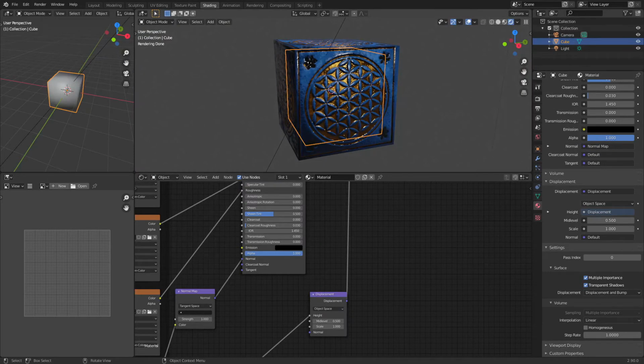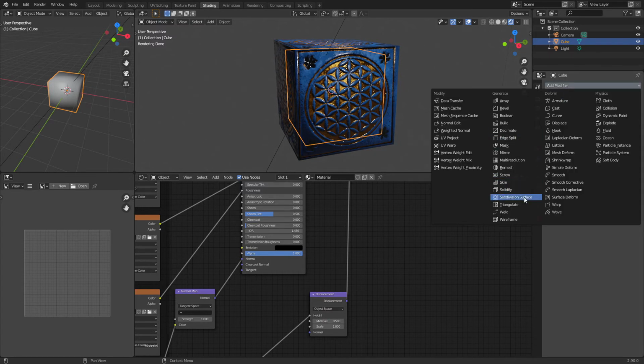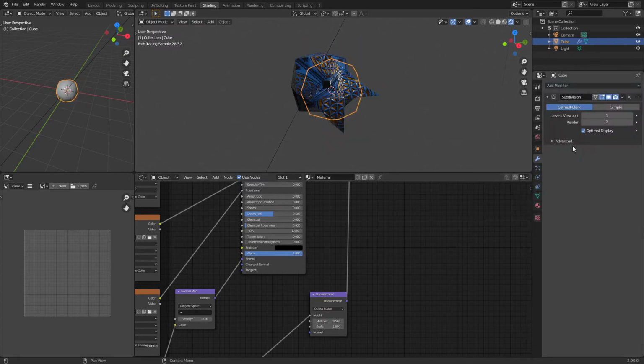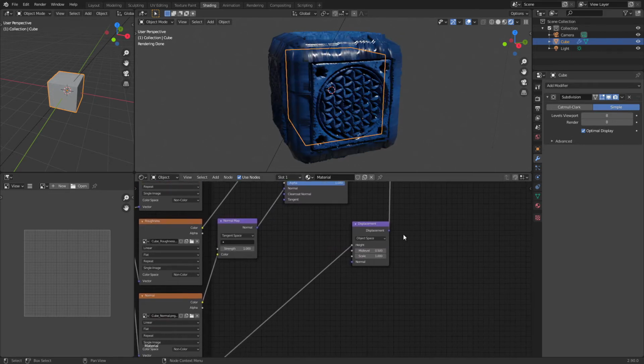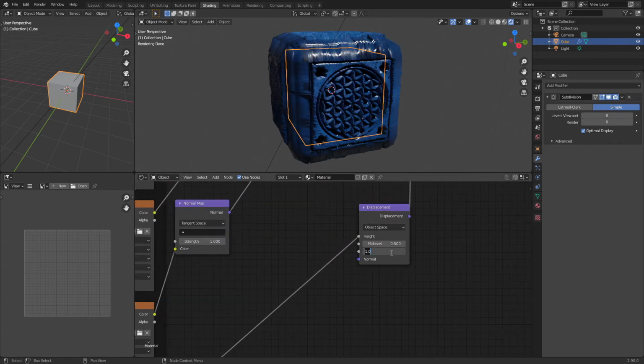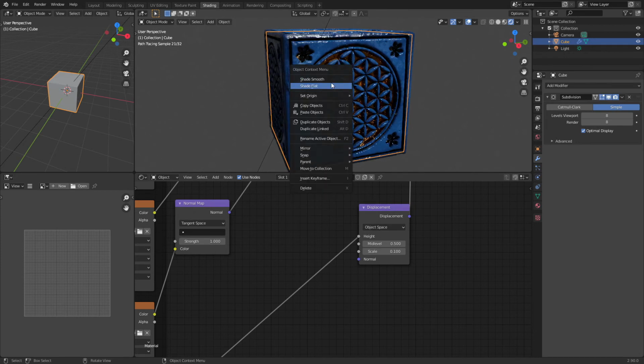If you still don't see the displacement effect, remember you have to have a subdivision surface, okay? And in my case, I will change to simple, and make sure you have enough high resolution of the mesh. And then you have to adjust the scale for the strength, and it's working. And also remember, change to shade smooth.